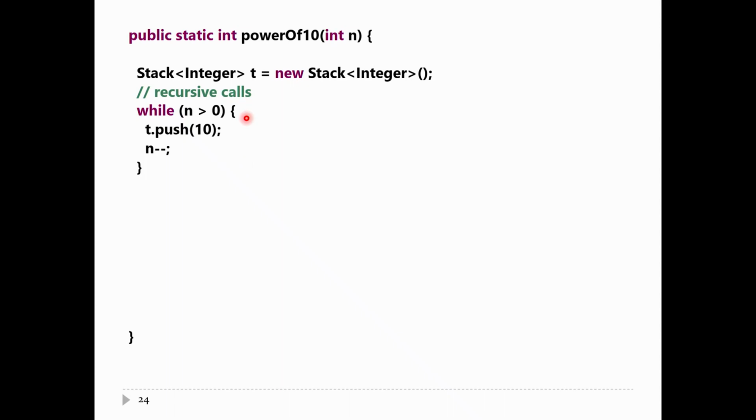So here are my recursive calls simulated using a stack. So there's my stack. As long as n is not 0, I'm going to push a 10 onto the stack. The reason I'm pushing the 10 onto the stack is to remember I need to multiply the return value by 10. N is the variable that controls how many times the loop runs, how many levels of recursion there are. So every time I push a 10 onto the stack, I've done some work so I can decrease the level of recursion by 1.